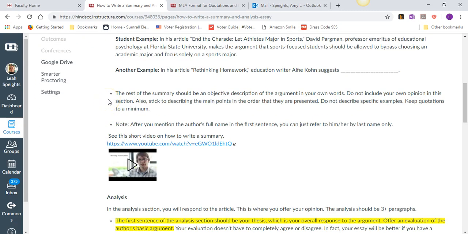Okay, so what should the rest of the summary do? The rest of the summary is an objective description of the argument in your own words. Do not include your opinion in this section. Remember that your opinion belongs in the analysis section. So this section should only be a description of what the author is saying. Stick to the main points. Don't describe specific examples.